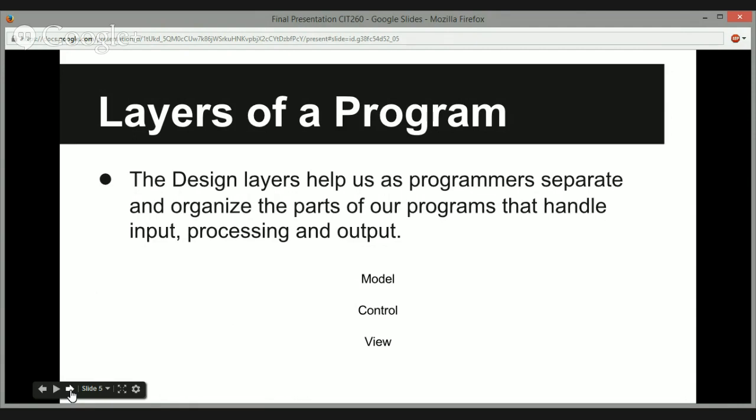When creating our programs, we use high-level design. We specifically based our programs after the MVC pattern, which stands for Model, View, and Control. By using this high-level design, we are able to organize our programs and separate the data objects, the processing, and the output functionality of our programs.